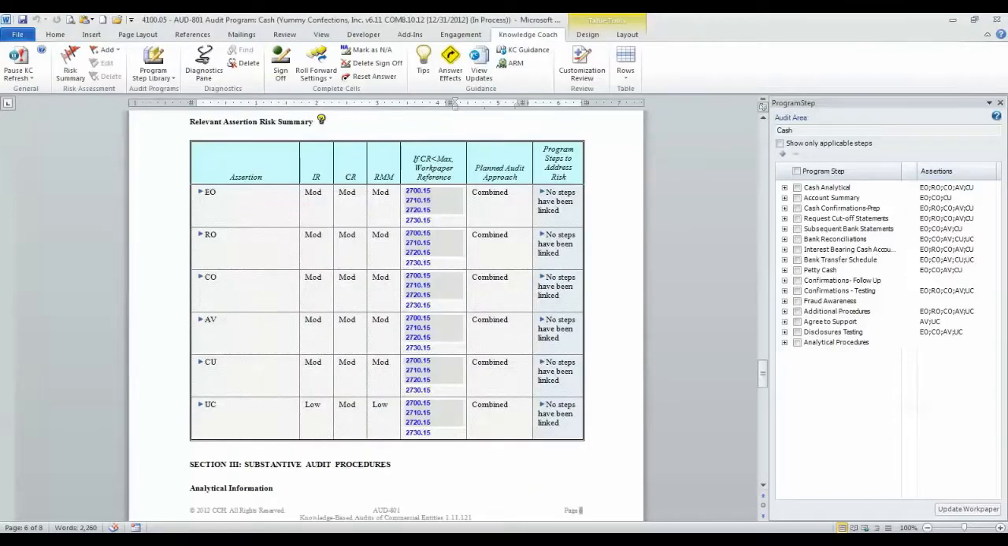The program step library is organized as follows. First, we have steps addressing assertions for account balances and classes of transactions. Then we have additional procedures. The next steps address presentation and disclosure assertions, and the last step is if you plan to use an analytical procedure as the primary substantive test.